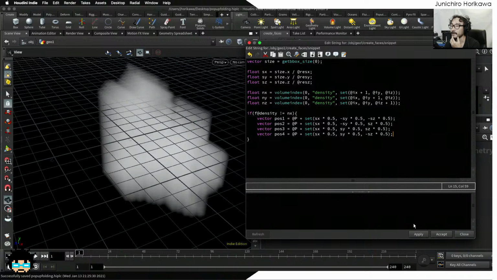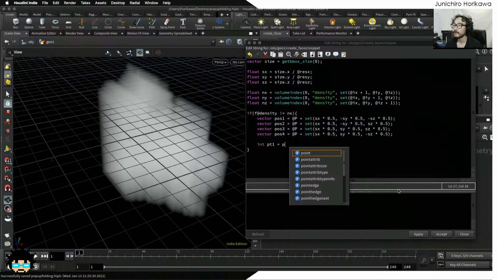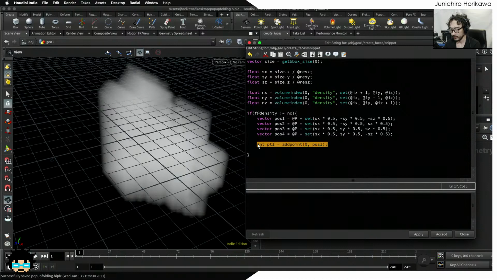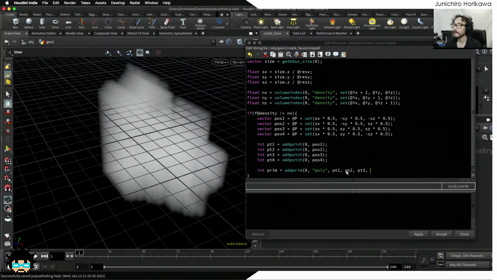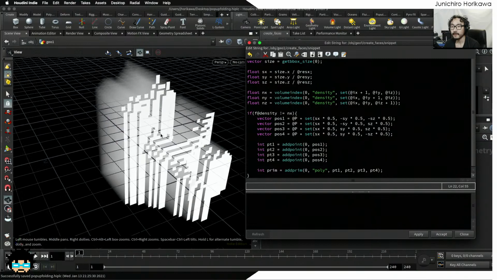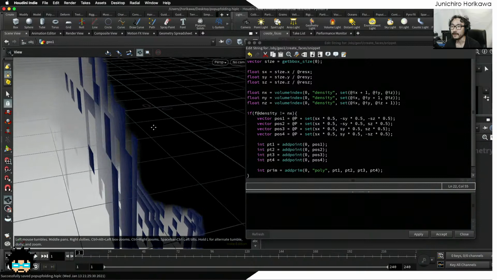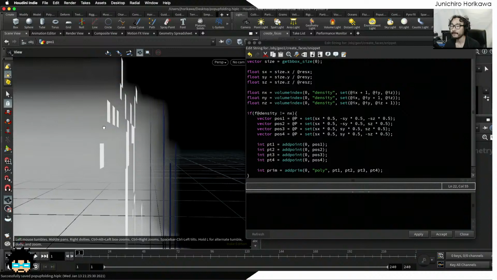Okay, and let's create a point at that position using addpoint, position 1, 2, 3, 4, and connect these points as a polygon using addprim. Add prim as a polygon type, PT1, PT2, PT3, and PT4. Let's see it. Okay, now you can see that on the x direction, the face has been created in between the positive density and the zero density here.